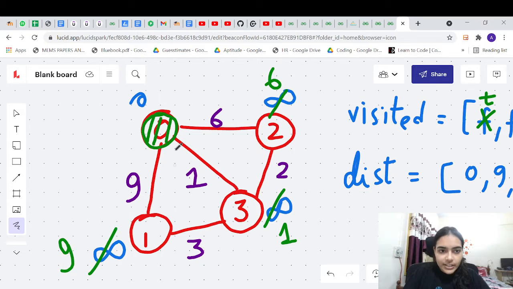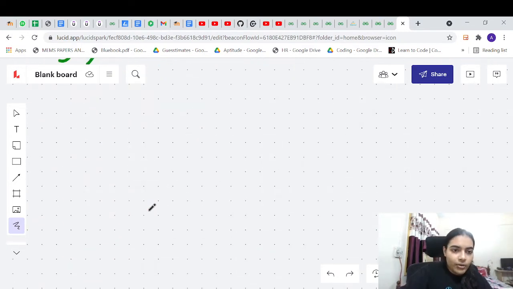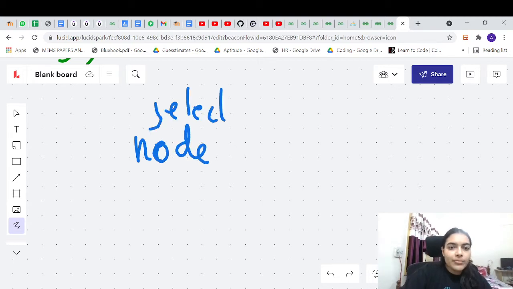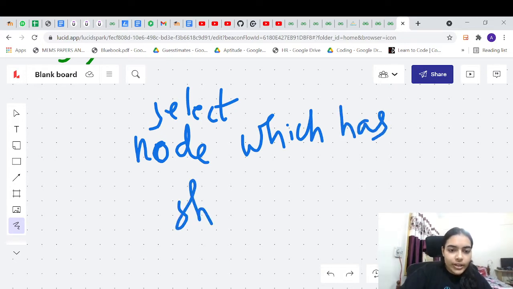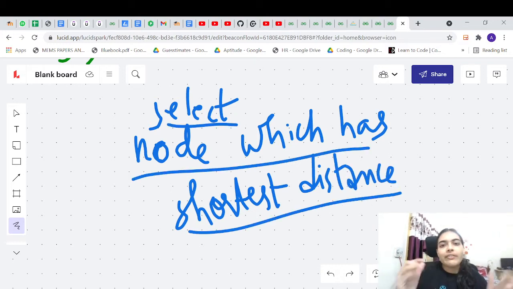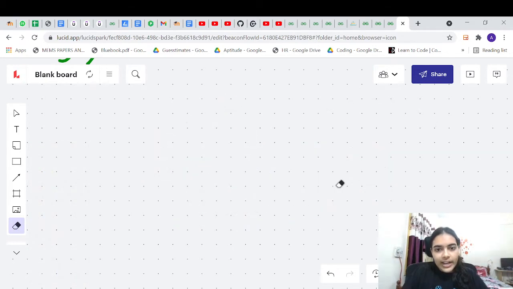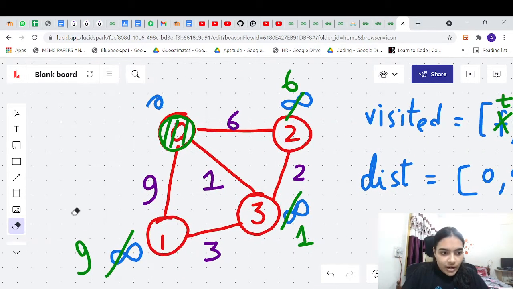You have already visited 0, right? Next, which node will you visit? The next node we will select is the one having the shorter distance. So I'll write it down: select the node every time which has the shortest distance. Because that is what the greedy algorithm is. We are always hoping that if we select the node which has the shortest distance, that will give us the best shortest distance. So this is what we are going to do. Now let's select that.